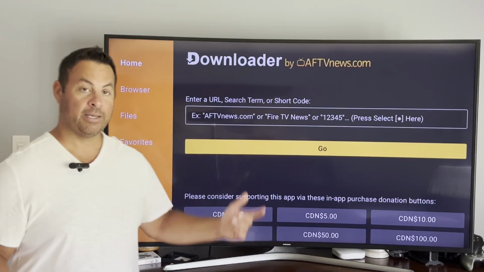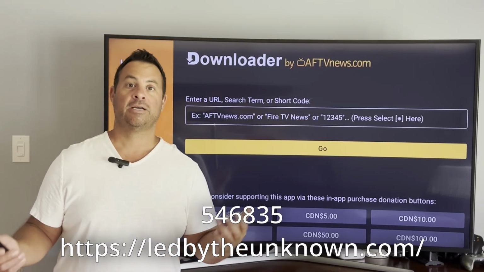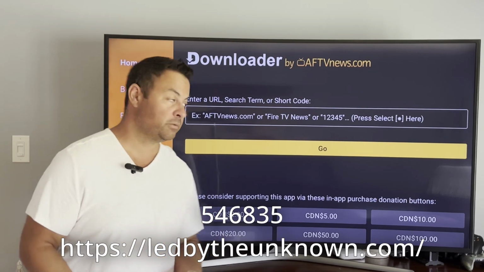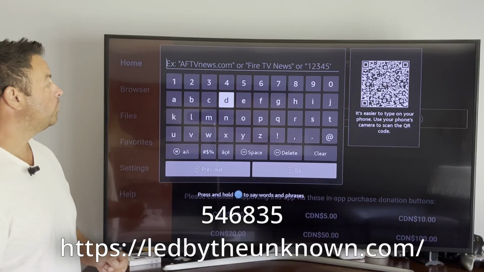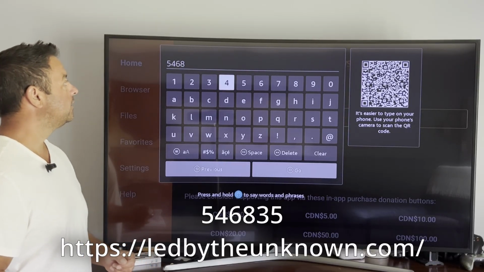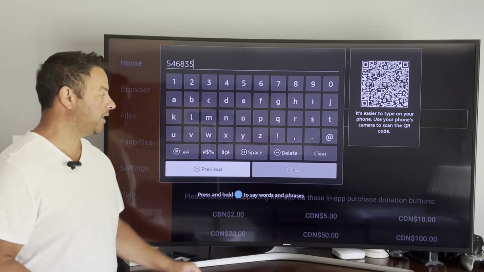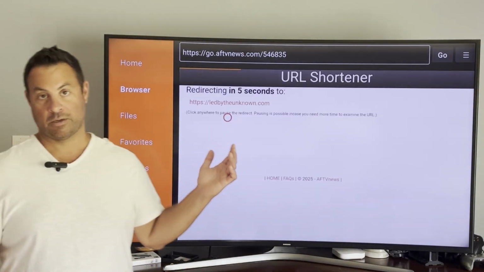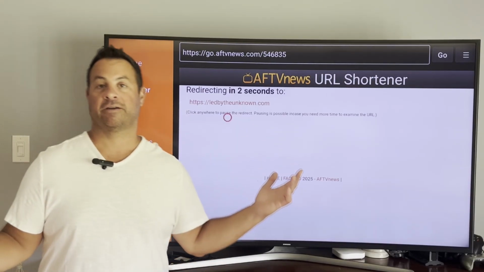We could type in https://ledbytheunknown.com, or I have a short code for you. We can just type it in here. Brings up a keyboard. 5, 4, 6, 8, 3, 5. And then come down and click go. So this short code takes us right to the Led by the Unknown website with this 5-second redirect.